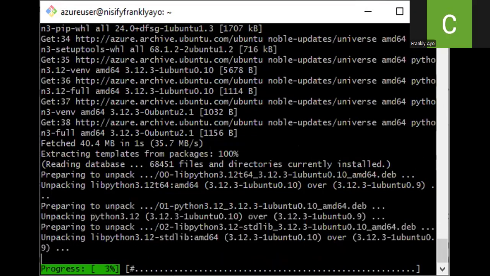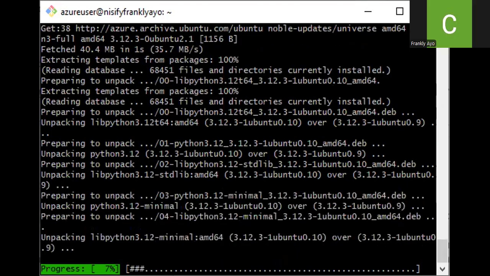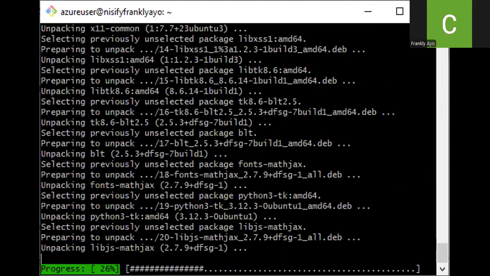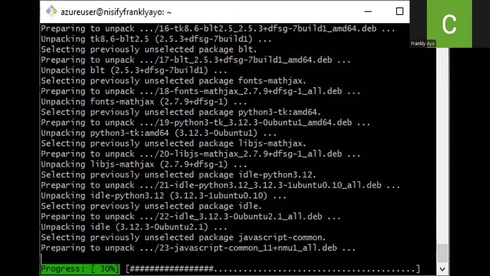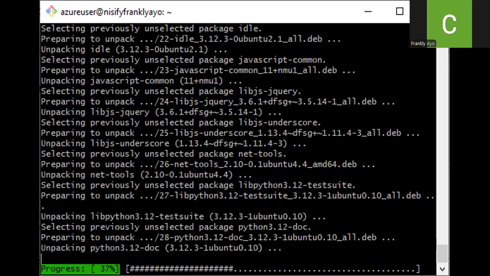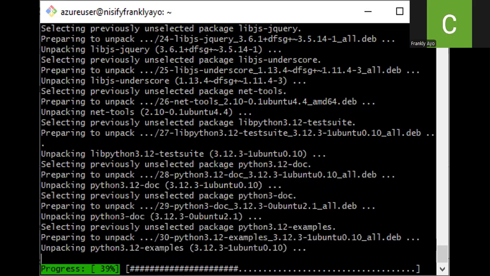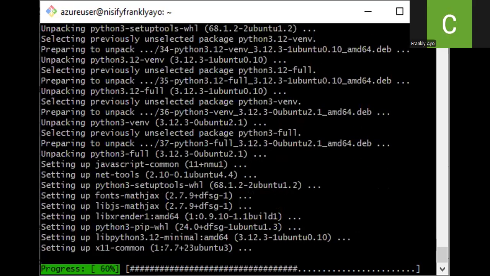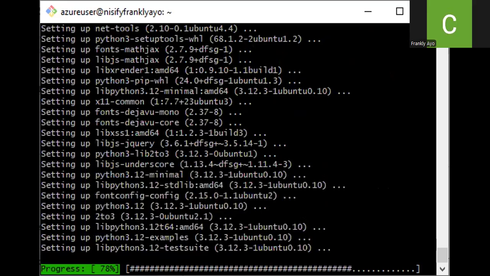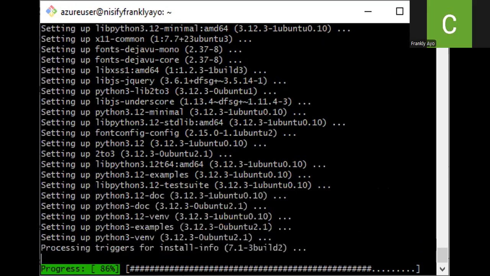So I also need to open port 8080. I'll do that after we are done setting it up, because Nisify will run on port 8080 by default. Although you can also make it run on port 80 or any other port of your choice, because of our time, we'll just be working with the default ports.